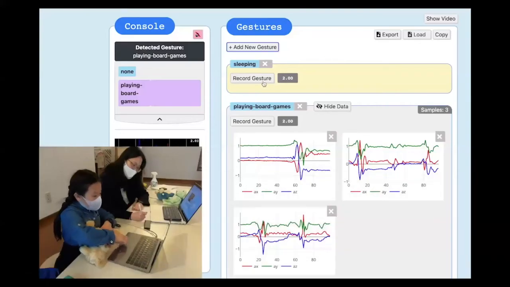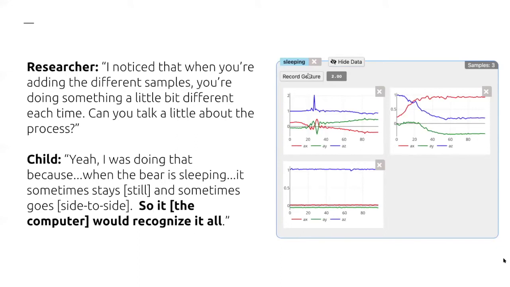Cool. So sorry, I thought I had included the subtitle video, but I do have the quote from it on the next slide. So her response to our question about why she changes her samples each time, she said she wants the computer to recognize all of it. So you can see here on the right, these three different gesture sample plots for sleeping, where the bear's still and then moving to one side and the other.